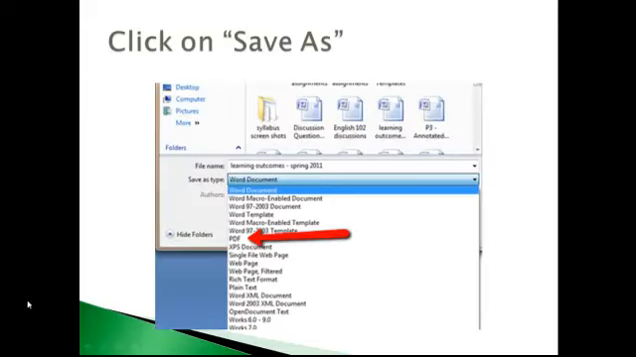Let's take a look at what that looks like. First, you'll click on Save As, and then you'll click on the Save As Type drop-down arrow. You'll scroll down to PDF, which is the type of file you'll save your file as. And then you'll just click Save, and you'll save your file as a PDF file.